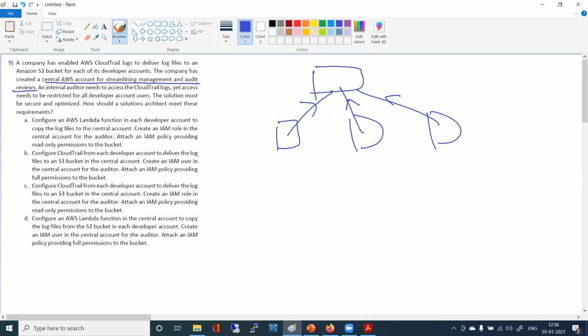So configure an AWS Lambda function in each developer account to copy the log files to the central account. That's very simple. Now create an IAM role in the central account for the auditor, because the internal auditor needs to access the logs.